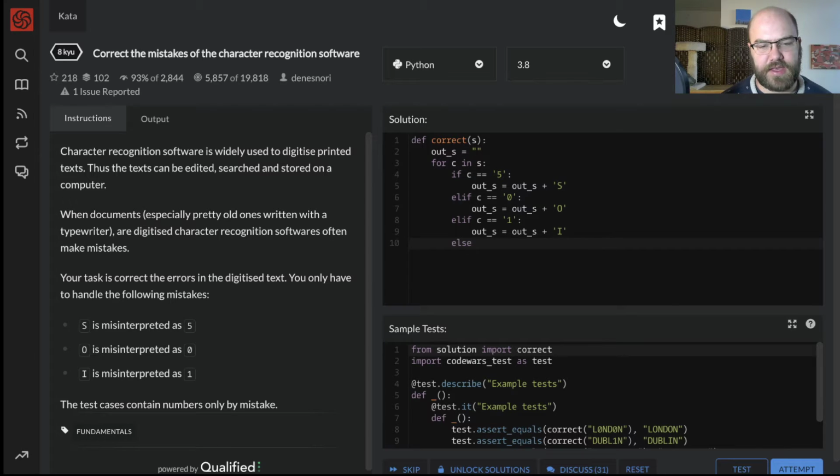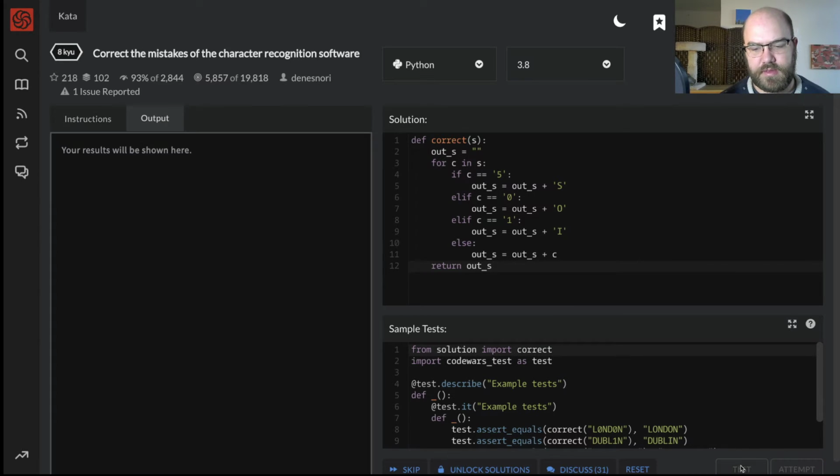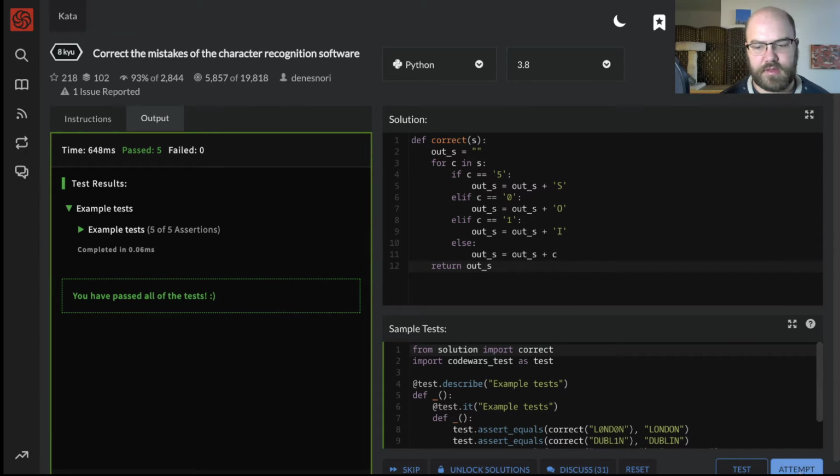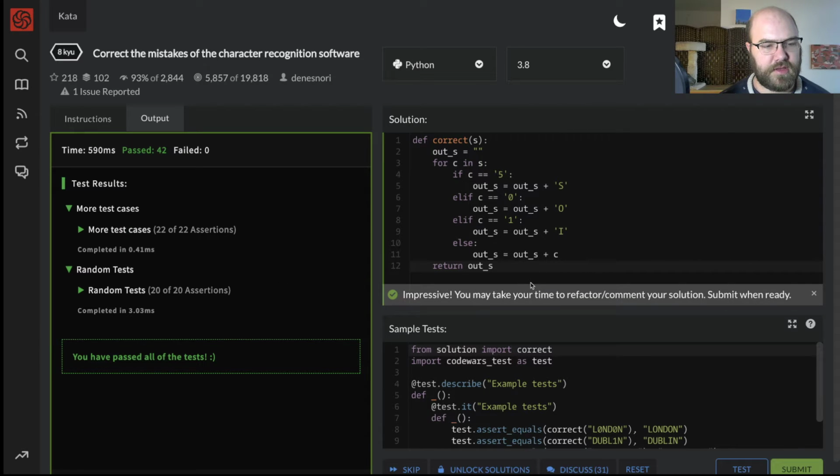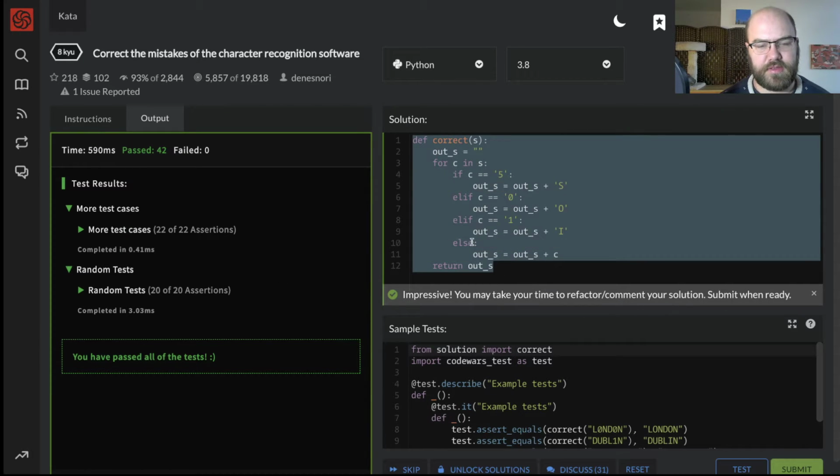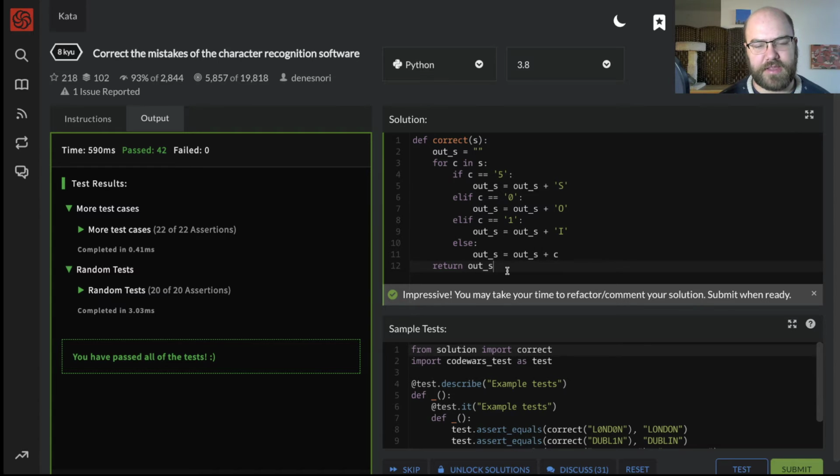Now we need the else case. outS equals outS plus C. Let's check if that's right. Test and attempt. Okay, that's a solution. But I realized I can be a lot cleaner.